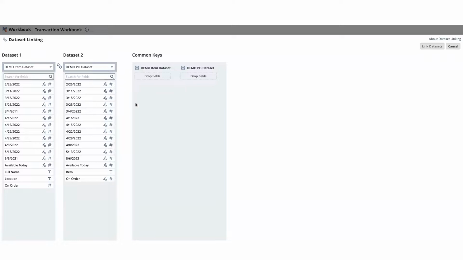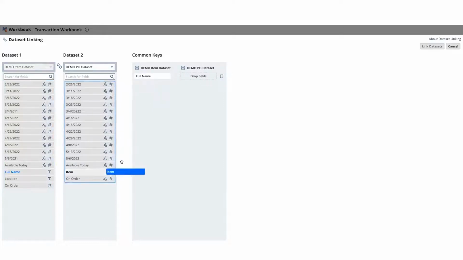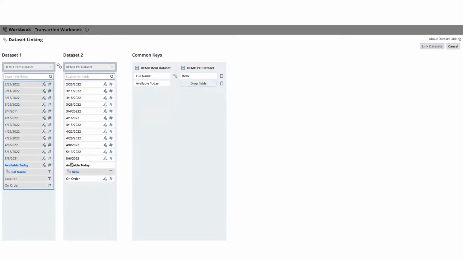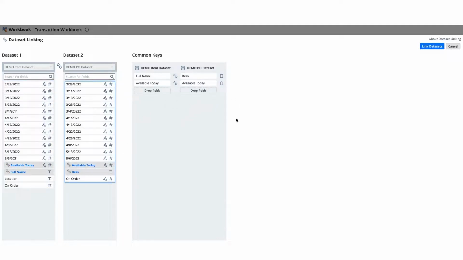And here is where our magic happens. Granted, it's going to be pretty tedious magic, but we're going to grab one field at a time and link them across in this common keys column. It's going to be pretty straightforward because we've named our columns in such a way that they're very easy to match up.